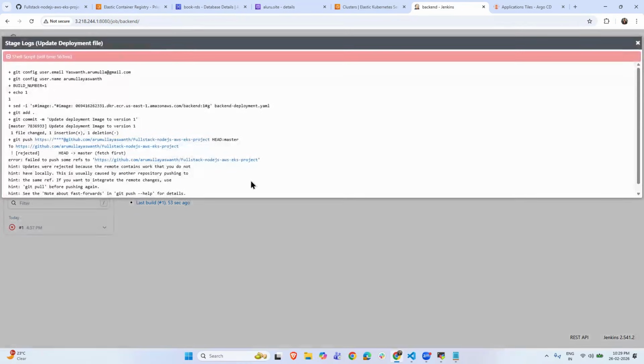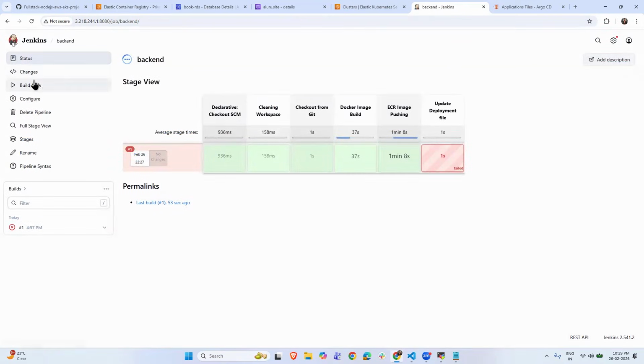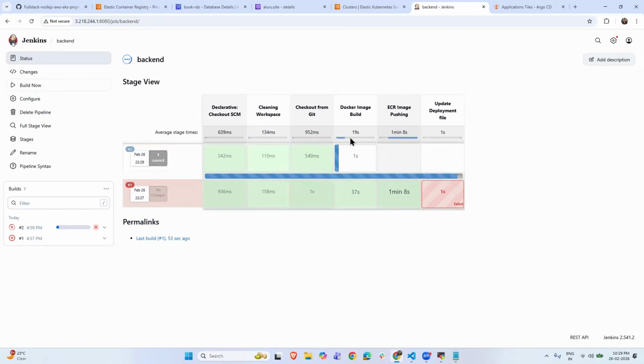Somewhere I made a mistake. Okay, wait, I will check it. Error. The latest image is built and committed and pushed. Yeah, I got it, where exactly the problem was. Both images are building at the same time, right? That's why I have to push the images to GitHub one by one. That's why the issue came.